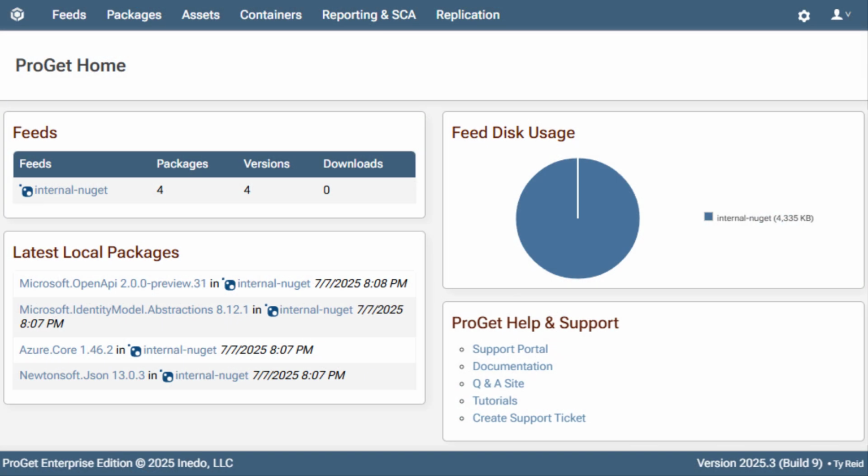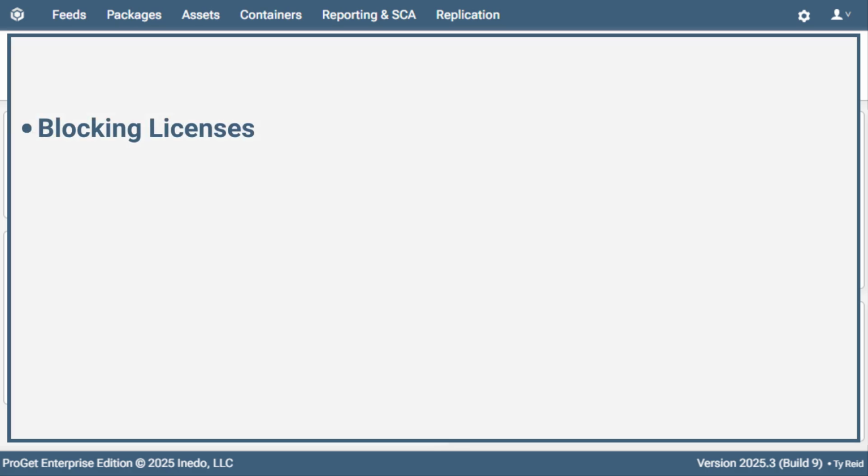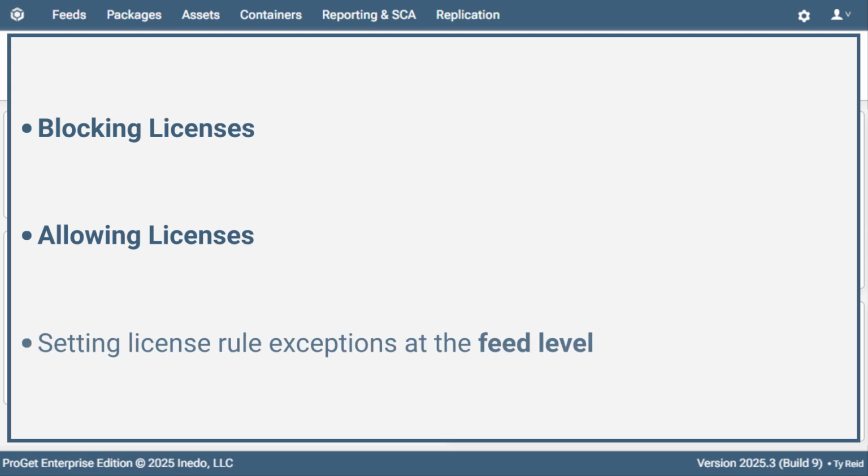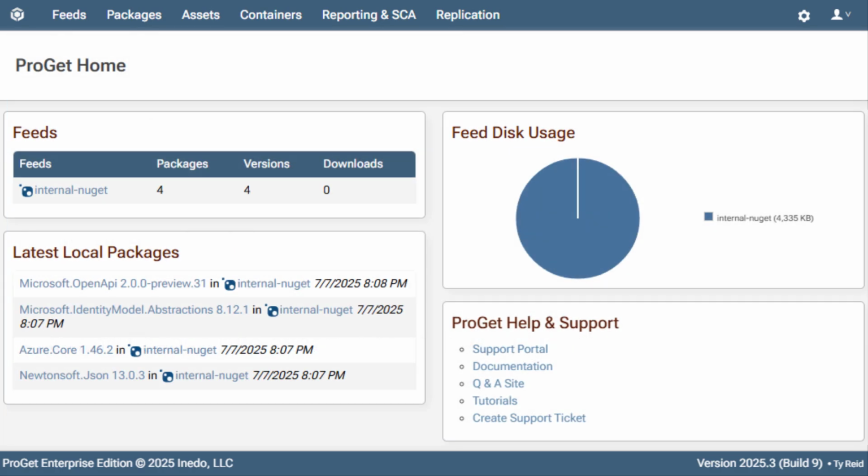So, we're mainly going to cover blocking any unwanted licenses in ProGet, but we'll also look at allowing licenses and overriding any rules we set at the feed level. So first, we'll start with blocking unwanted licenses, and we'll look at our list of licenses and basically decide what we want to block, preventing them from being downloaded and used in projects.